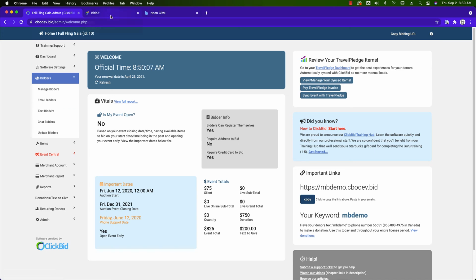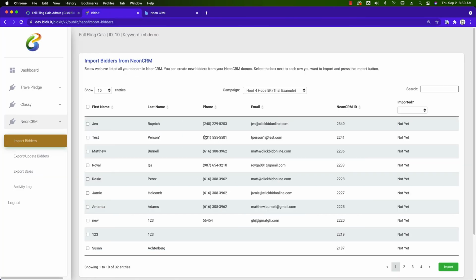So let me just reiterate that. When you're importing bidders using the import bidders tool from Neon, make sure that you can communicate with people that you've done it for. Without a phone or an email, I'd rather have Susan go to my ClickBid account and create a brand new bidder record. And what I'm going to do is show you how that's okay, because in the next tutorial, we're going to show you how to get this linked up so that Susan in Neon gets the information that Susan in ClickBid created.